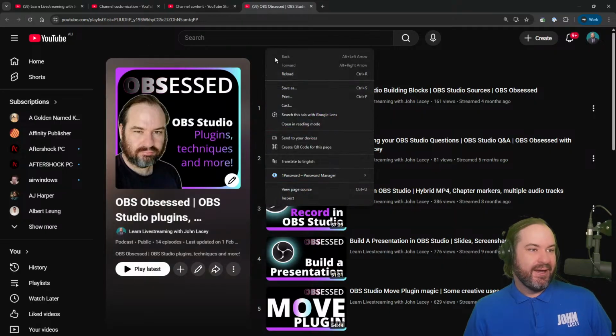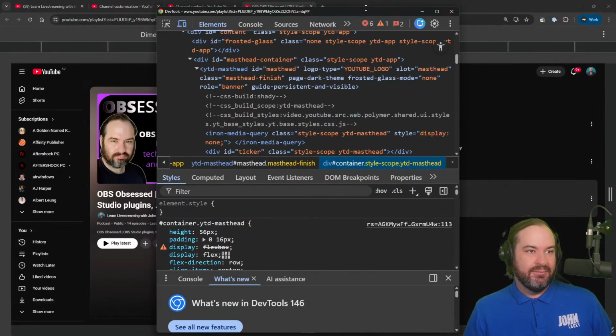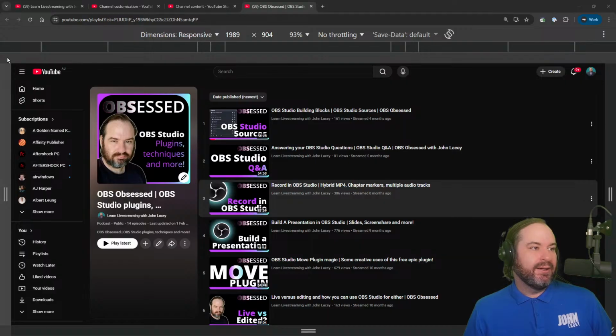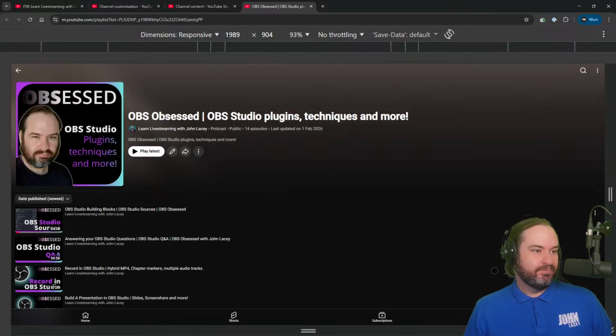In fact, if I right click and go inspect, and I will move this to another screen, I can hold down the refresh button and go empty cache and hard reload. And I'm still not seeing that, which is incredibly annoying. Let's try just hard reload. Okay. Well, I don't know why that's not being particularly responsive, but that's fine. I'm sure it'll update eventually. All right, let me just close out of the developer tools.